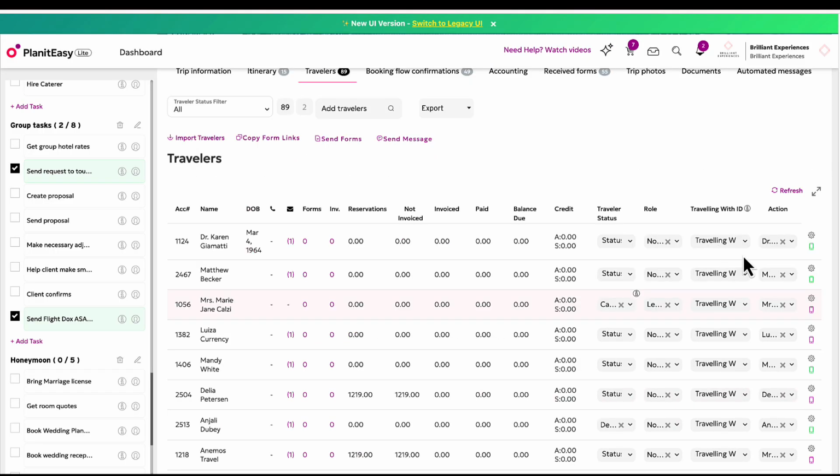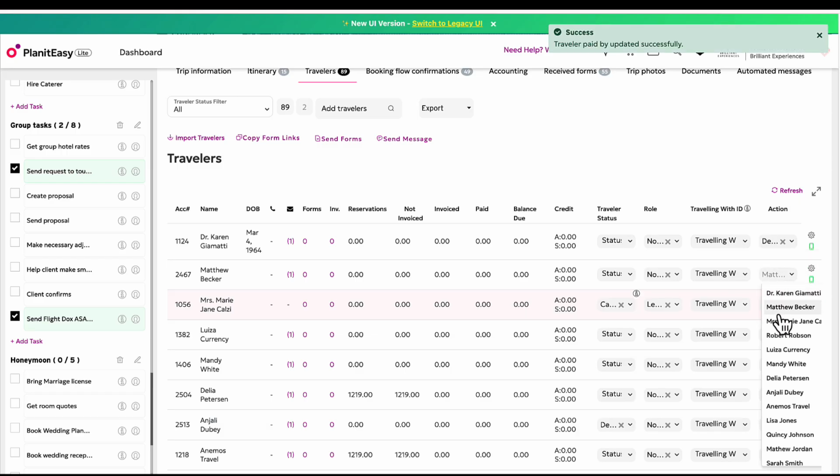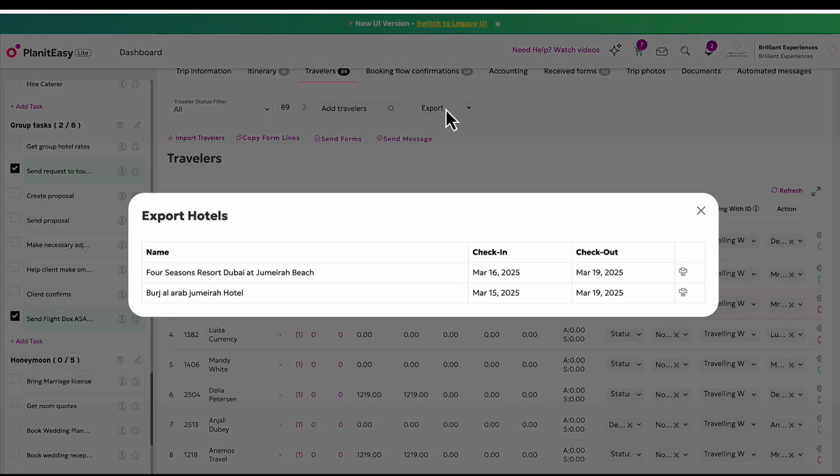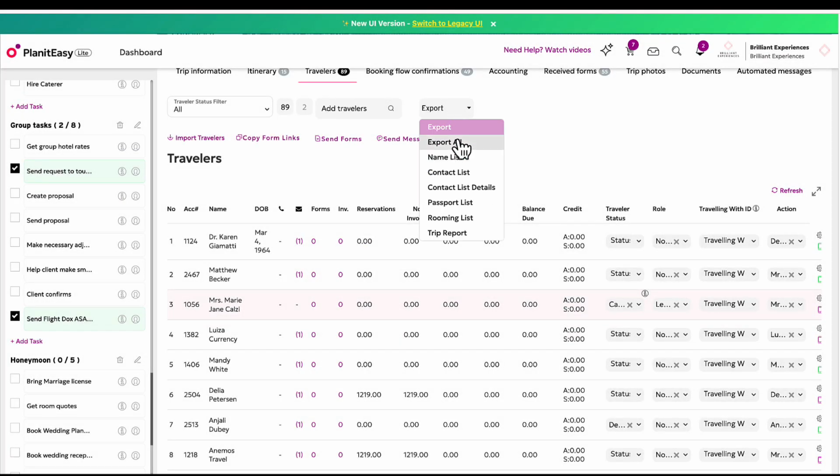Another way is by marking my paid by traveler, so I can come in here and select exactly who's paying for what on this trip. And I can also export all sorts of reports to send to my vendors and suppliers. For example, a rooming list report that I can send to my hotel, a contact list report, especially for those bigger groups where we need to keep everybody organized.